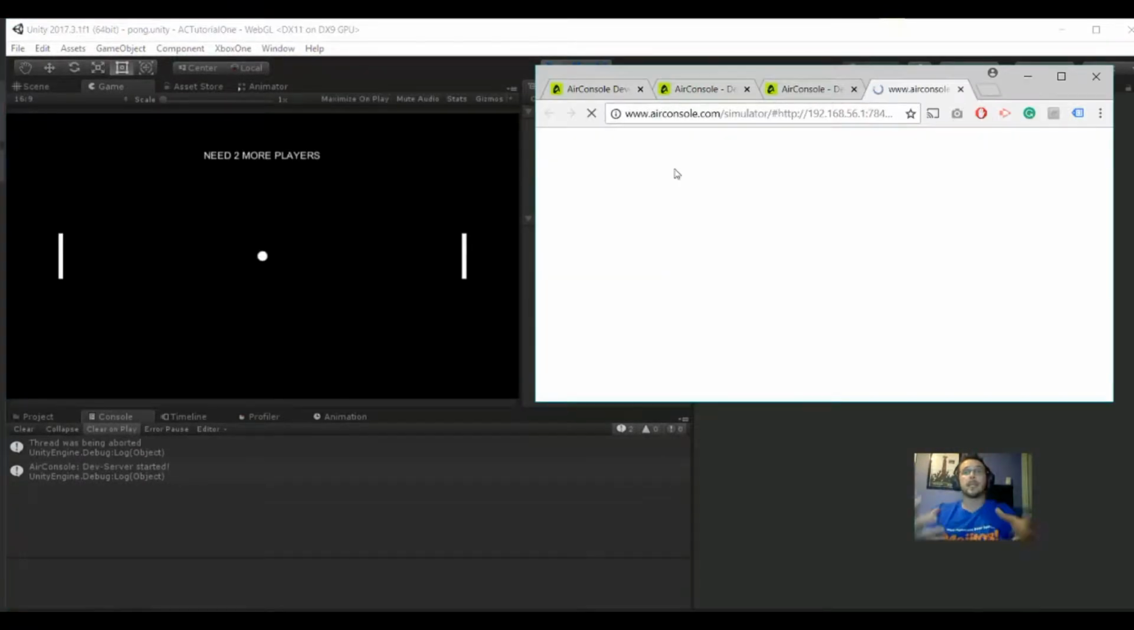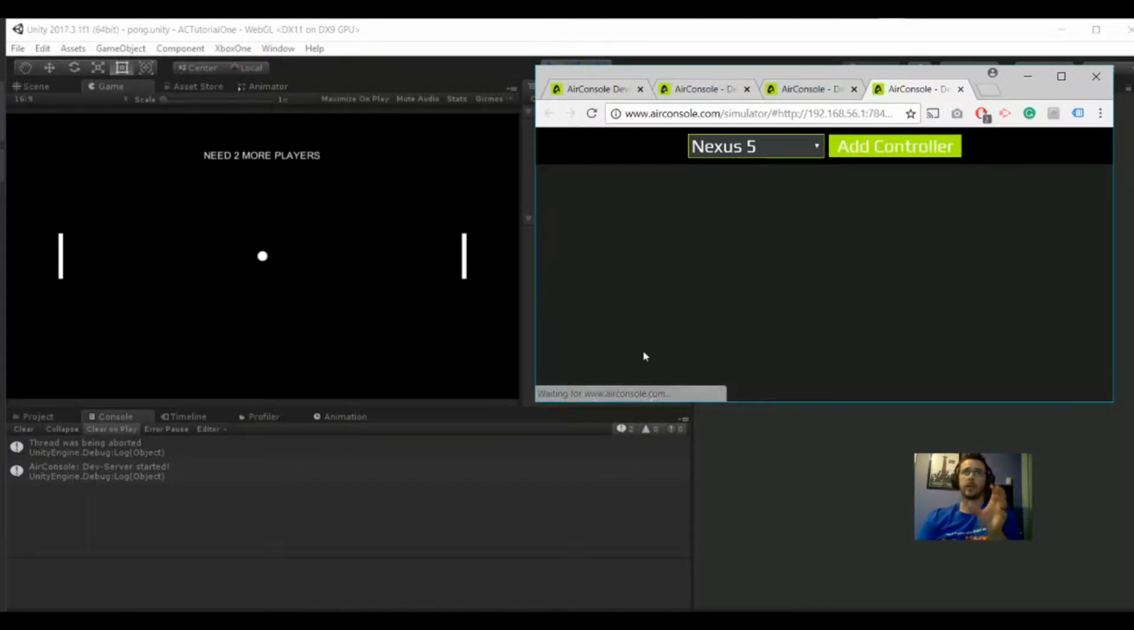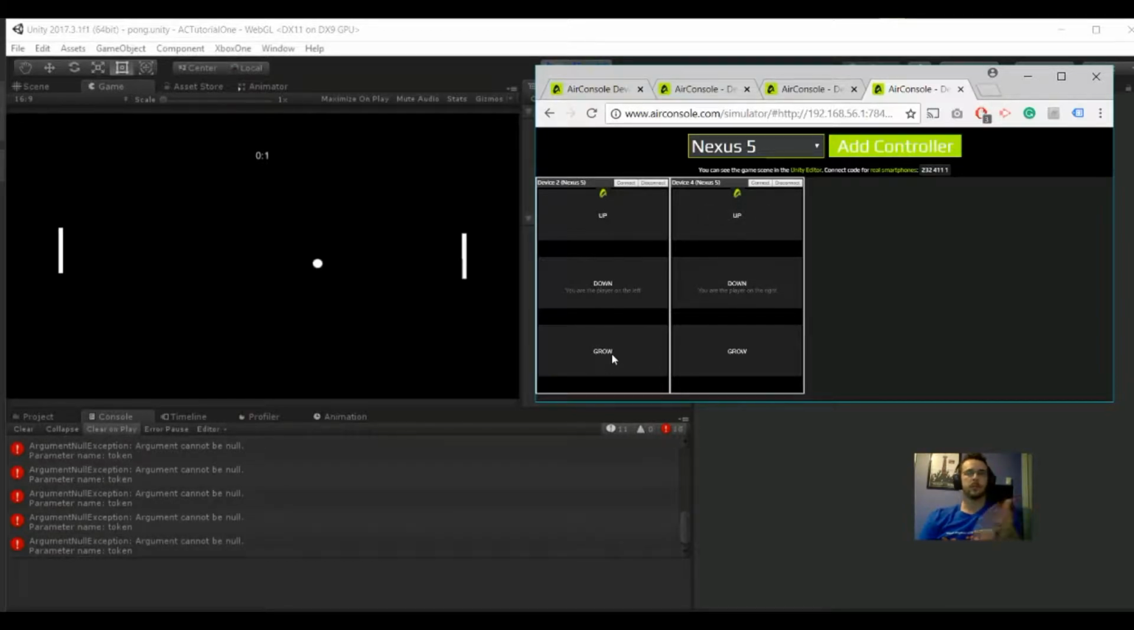And what I'm expecting to happen is the paddle won't move and it won't grow when I hit the grow button. But the up and down button should still work. So up and down still work, and grow isn't doing anything, but you see it is causing an exception.